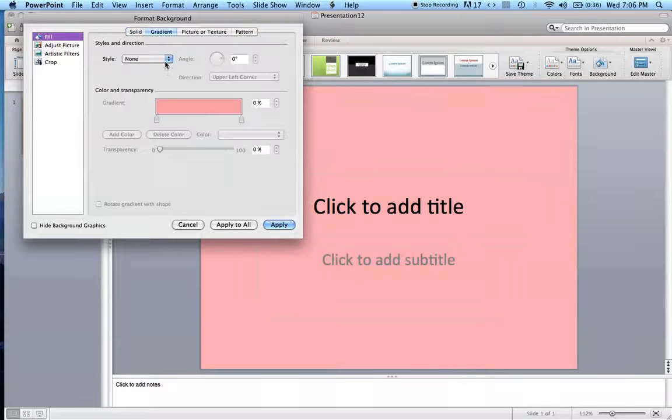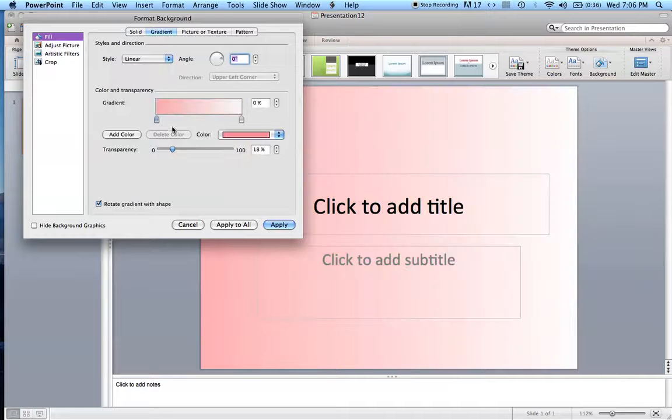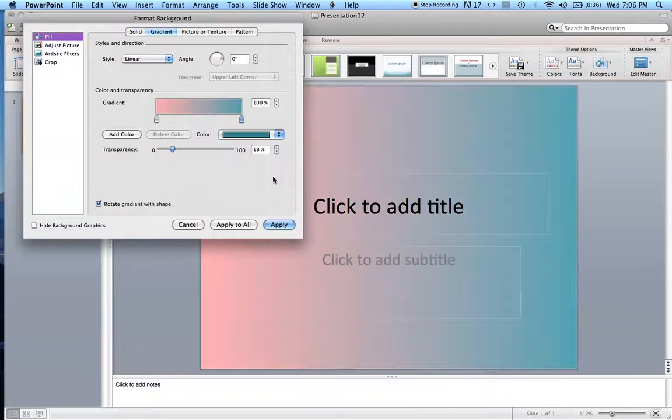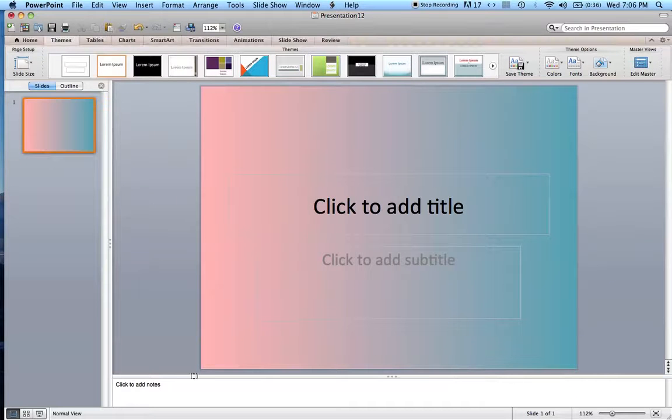I want to add a gradient. I'm going to have a linear gradient. I'm going to click on the triangle of the side that I want to change the color. So I want it to go from peach to, I think that's turquoise, and apply. Wonderful.